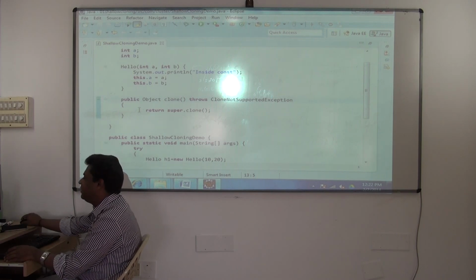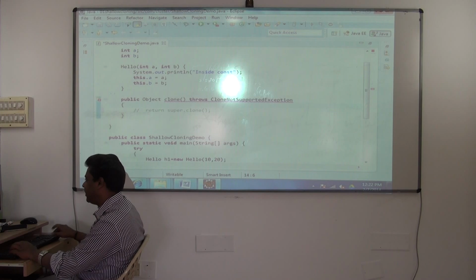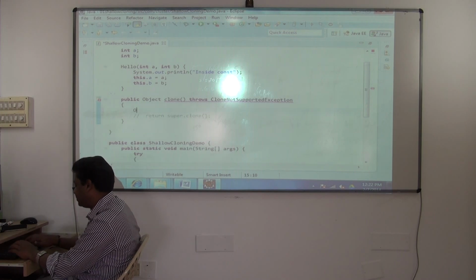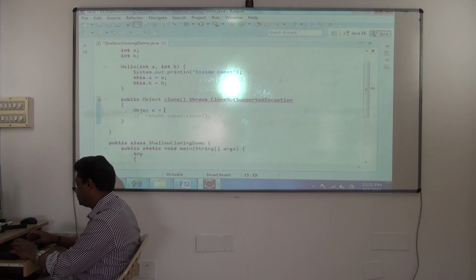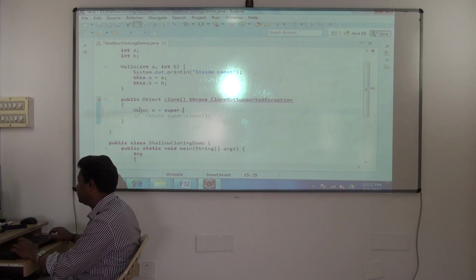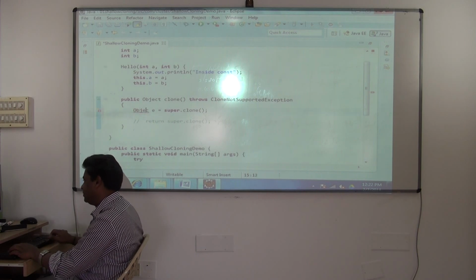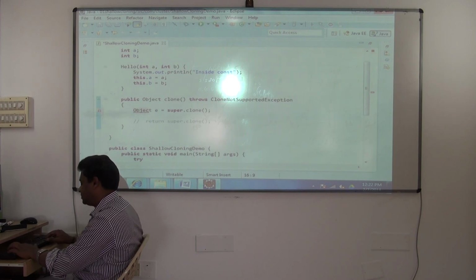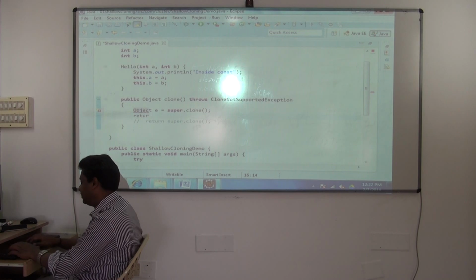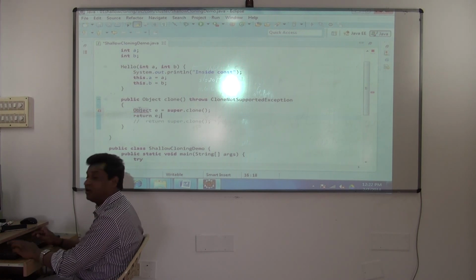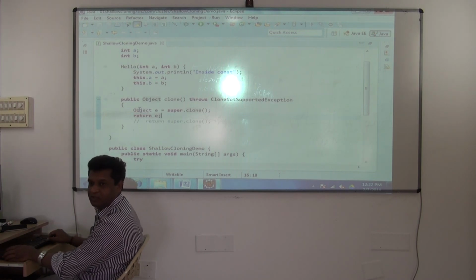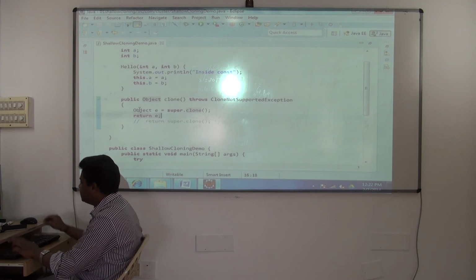So when I do it, you can write it in a single line like this shortcut, or you can write it in a big way: Object obj equals super.clone, then return. You can write it in two lines also. But we generally go with shortcuts. I explained the meaning of return super.clone if you're not understanding. Both are valid. Understood? Fine.